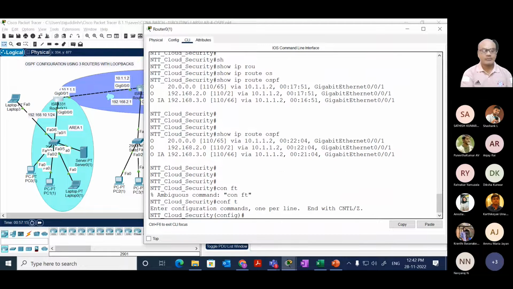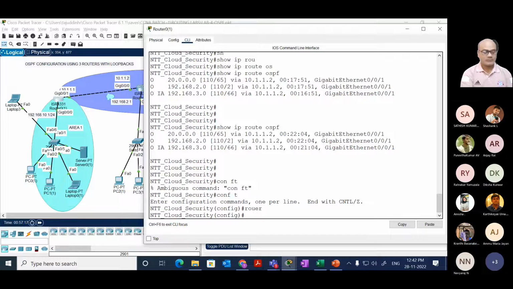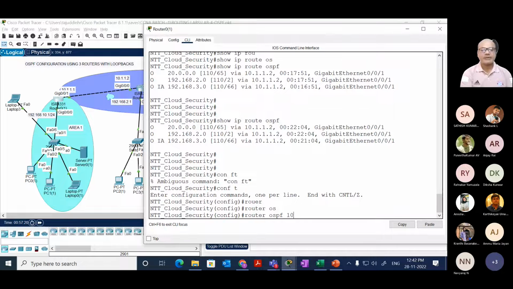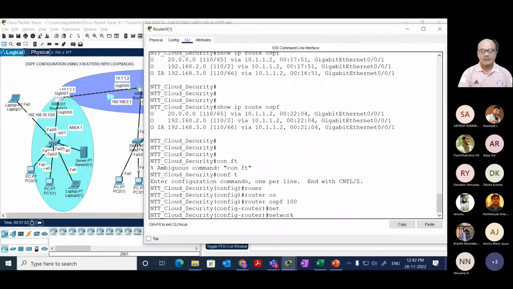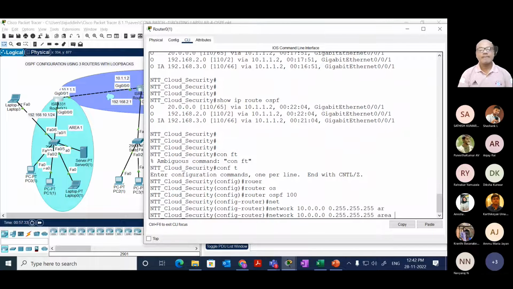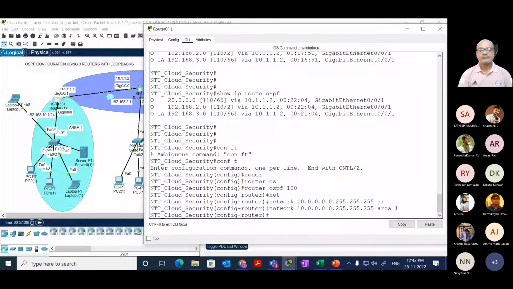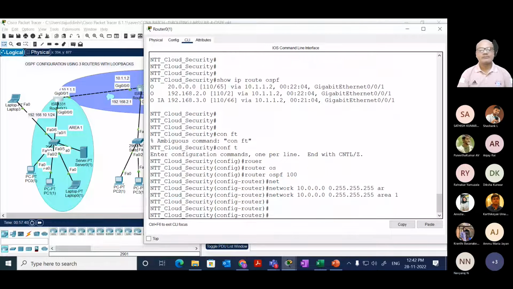Right. So go to global configuration mode. Router OSPF 100. Then network 10.0.0.0. What is the wildcard for this? 0.255.255.255. This belongs to area 1. Is it done now? What about the other side? The other side already has 100.